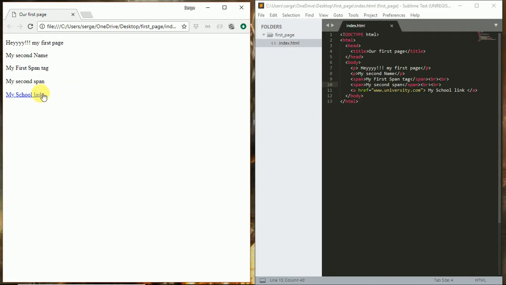If I hover over it, notice what it says down there. It's going to go to that link. All right.